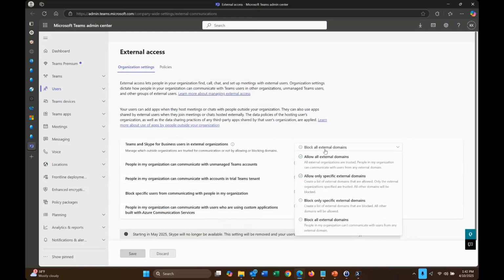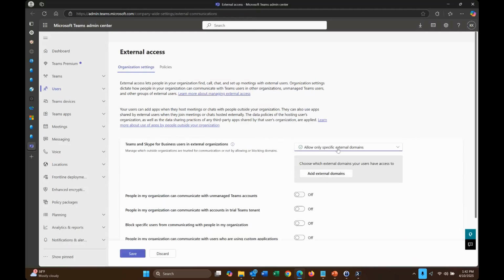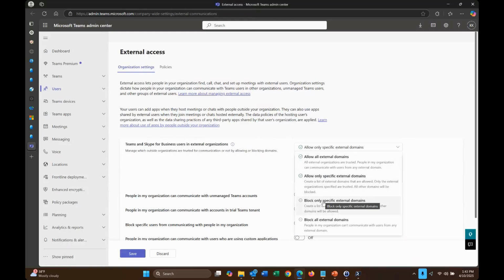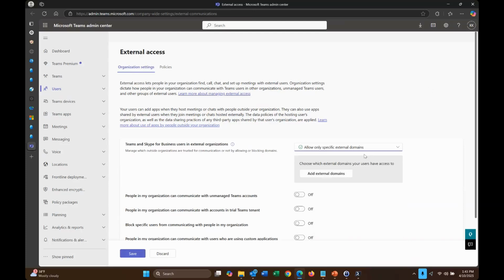Some of the other options are to only allow specific external domains, so you could essentially add domains and whitelist them. Block only specific domains, I don't see the point in just blocking only specific external domains. Block all. Yep. You want to change it from allow all to block all. I think I had it as block all.